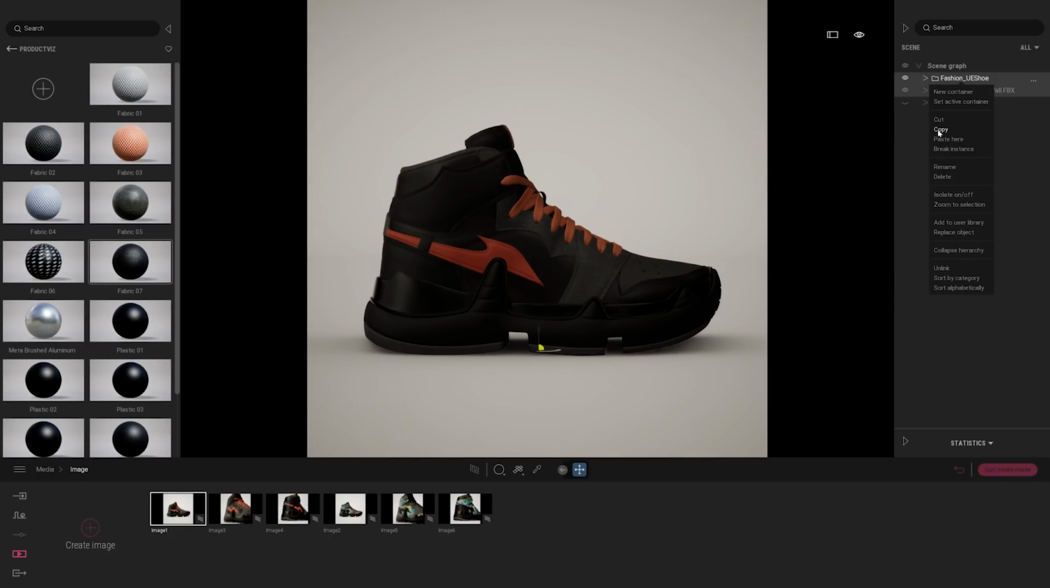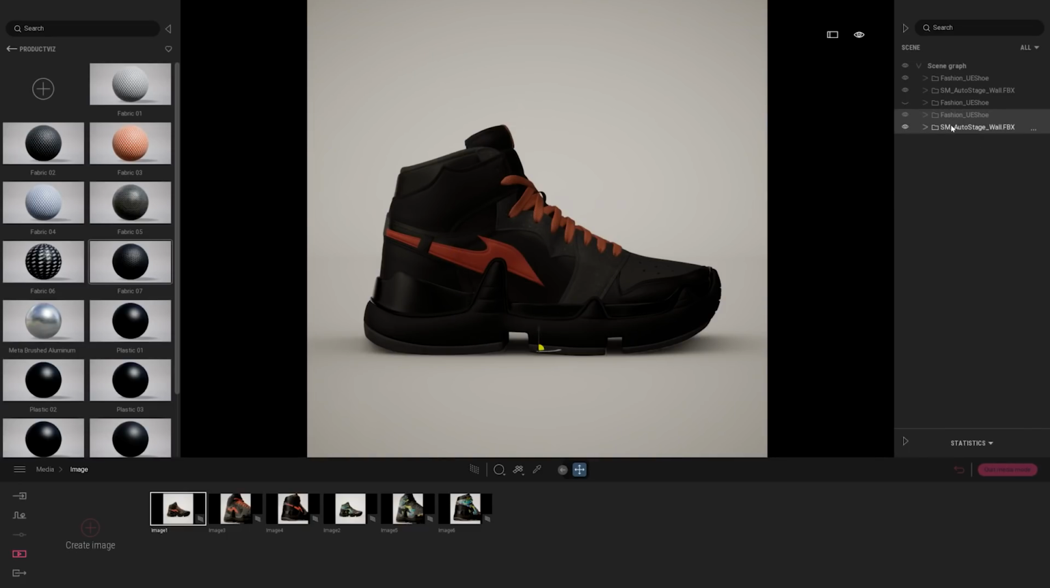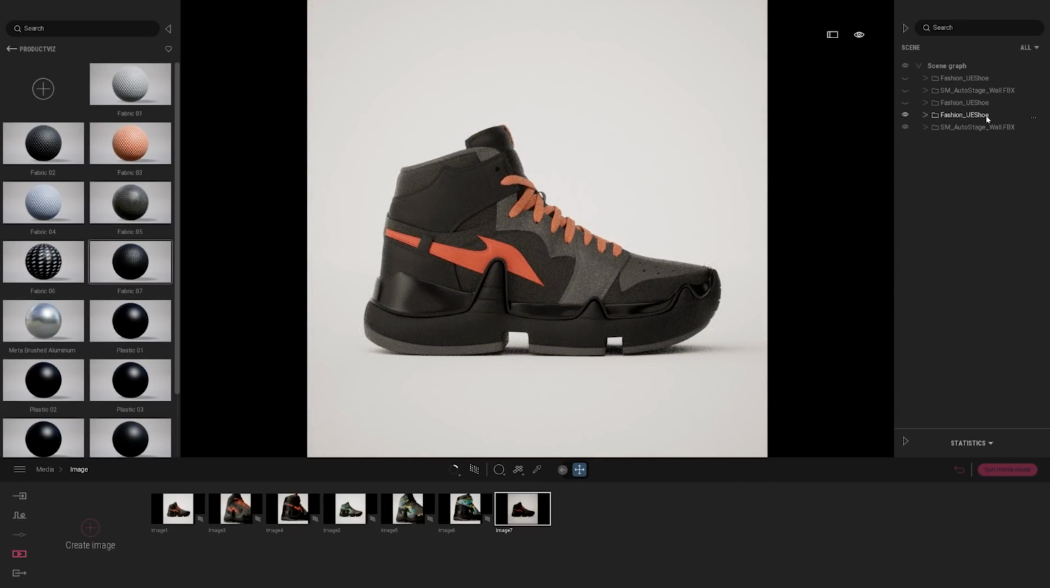I'm going to copy that. I'm going to right-click on my scene graph, paste it here. I'm going to paste it as a copy because I'm going to modify the color of the background. Pressing OK. So here I just duplicated all of that. I will create a new image. On that new image, I'm going to hide my first shoe and my first backdrop, and I'm going to press refresh. So here, basically, I only have that new shoe, that new wall.